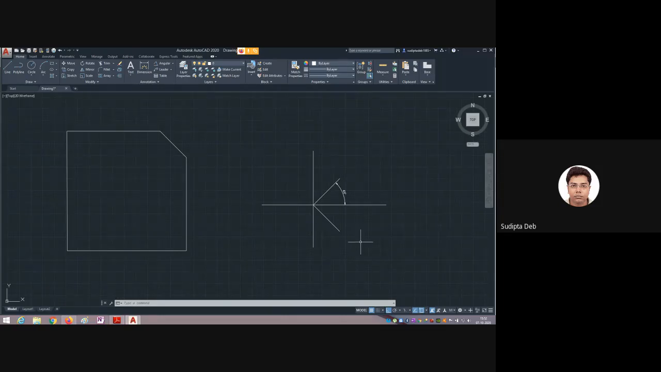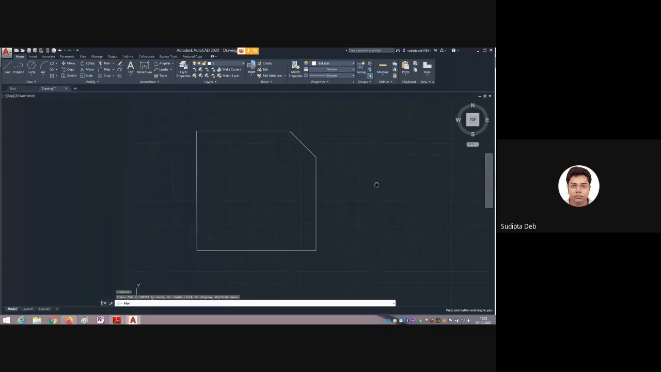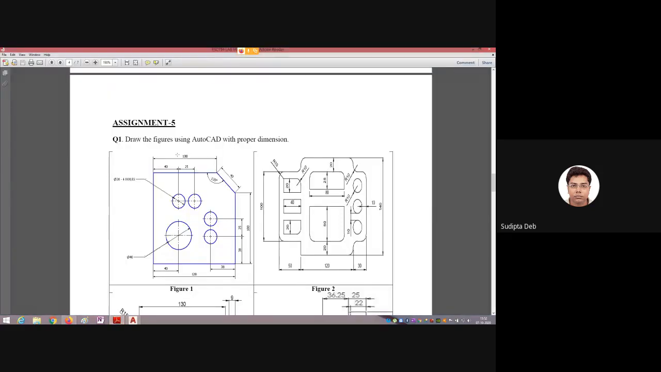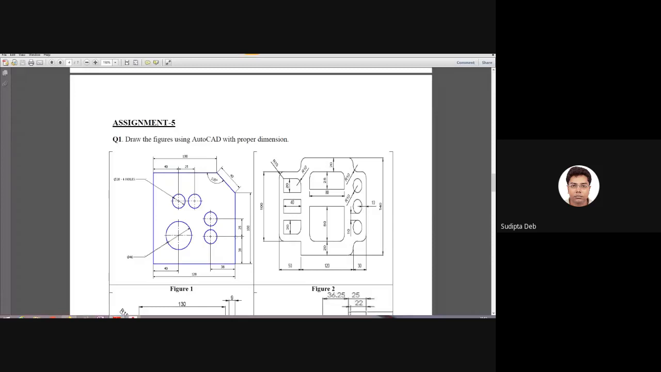You can understand when you draw a very small drawing. Now the next part I am showing from the drawing. This is the outer section. I am showing the assignment 5. This is the outer section, the outer line we have drawn.